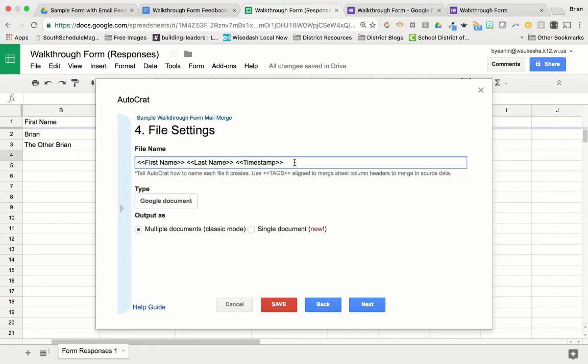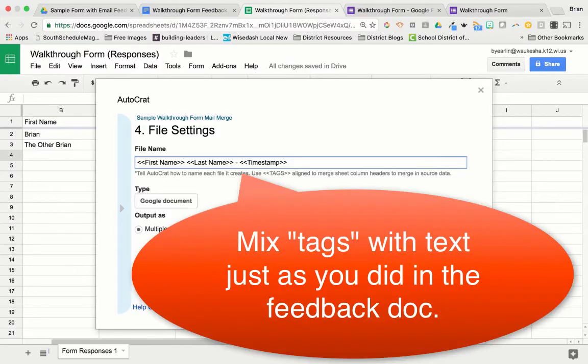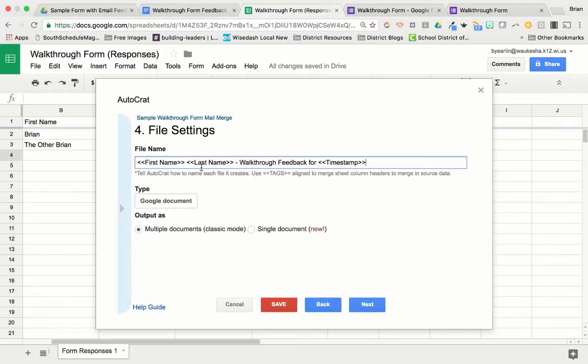That gives it a unique name because everybody's going to have a different timestamp here, but it'll also put that person's first name, last name in the timestamp. You can do other things as well. For instance, you could put a dash there and say, walkthrough feedback for. So in my case here, it would read the other Brian, Yearling, walkthrough feedback for, and then the date that's in the timestamp. You can use any of the headers that are available in your spreadsheet. So any of those it'll draw from.